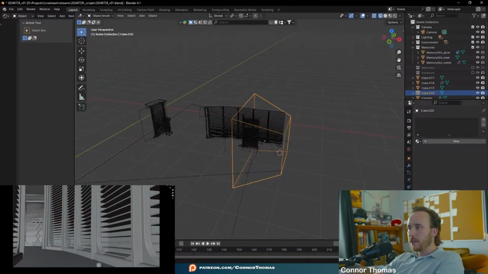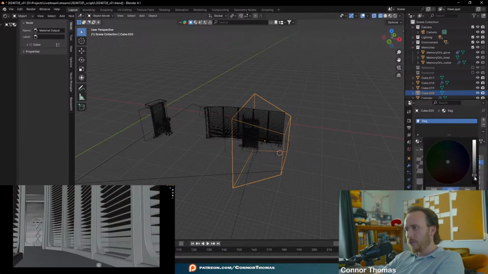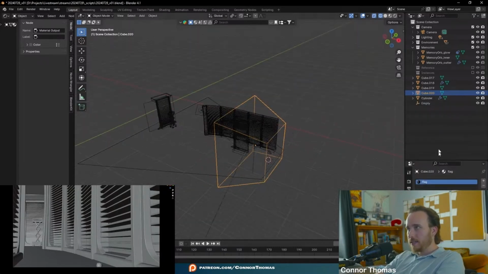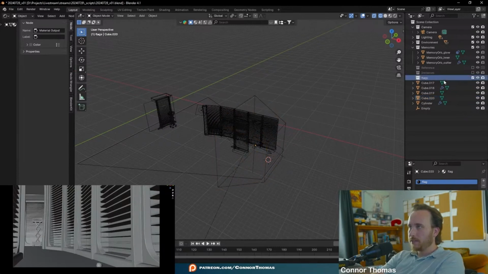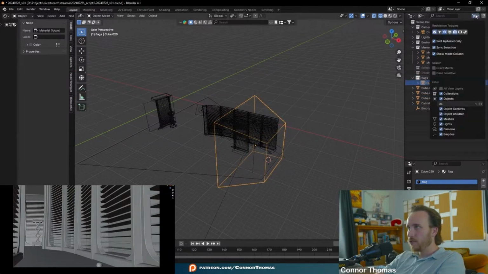Okay, fantastic. Let's go ahead and add in a new material on this cube that we have back here. We'll just call this a flag. I always do this on every stream, so you guys know exactly what I'm about to do. Let's just make it black. And this guy, we're going to create a whole new collection that's going to be called flags. Now we just move this into that flag location.